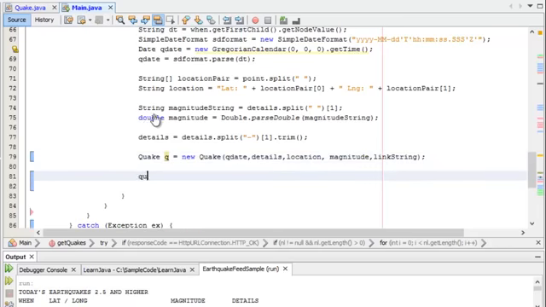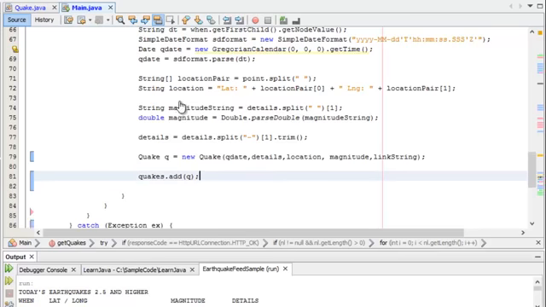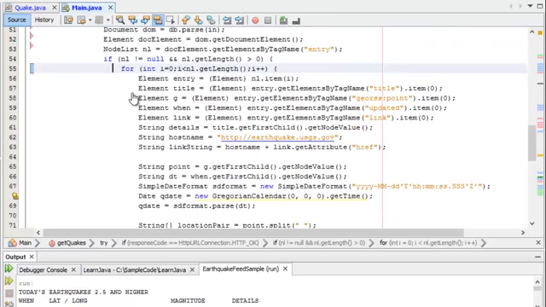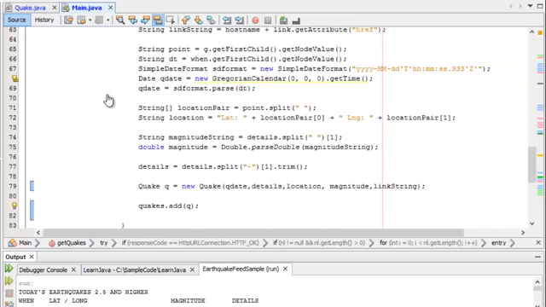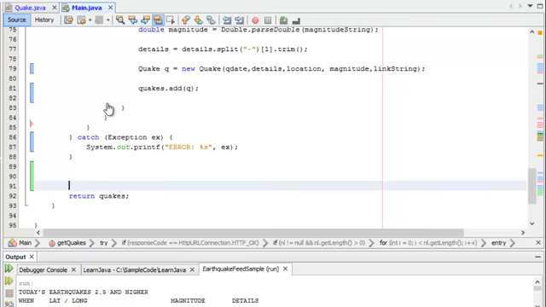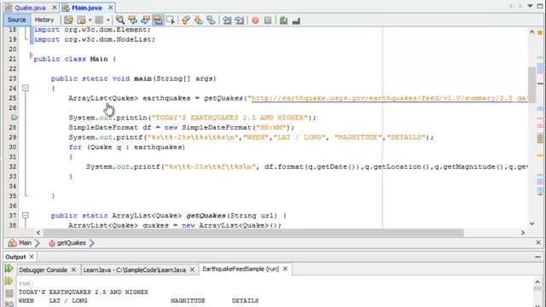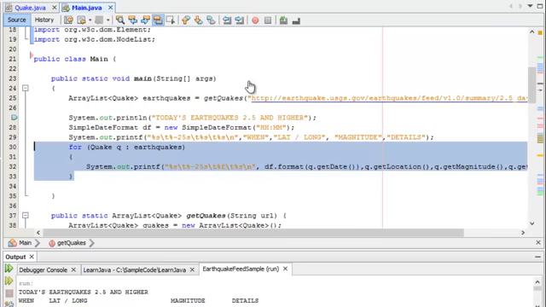I just add it to my collection. Quakes. Well, it helps to spell it right. Quakes.add. Q. And there's my for loop. When this for loop is done, I will have a collection of quakes, and then I return that collection of quakes. And then in the main routine, I then use this for loop to print out the collection of quakes.